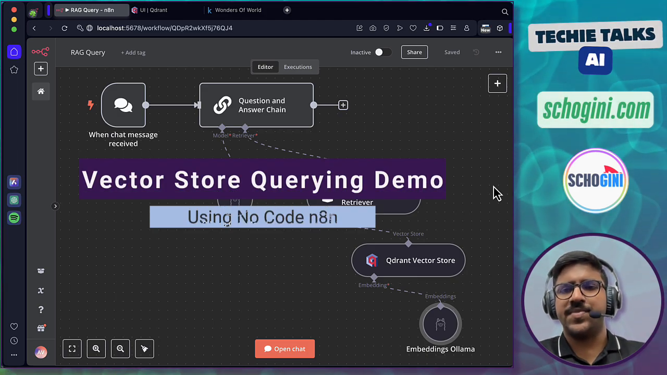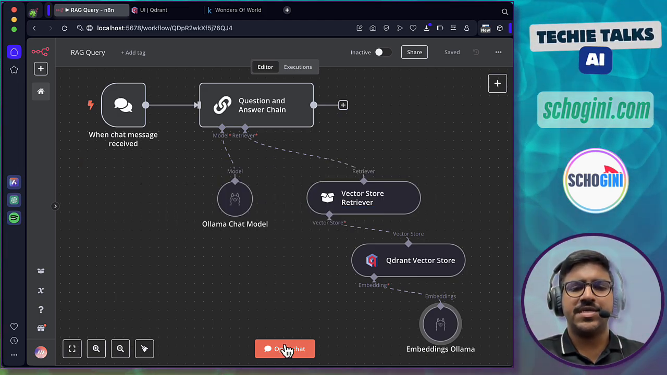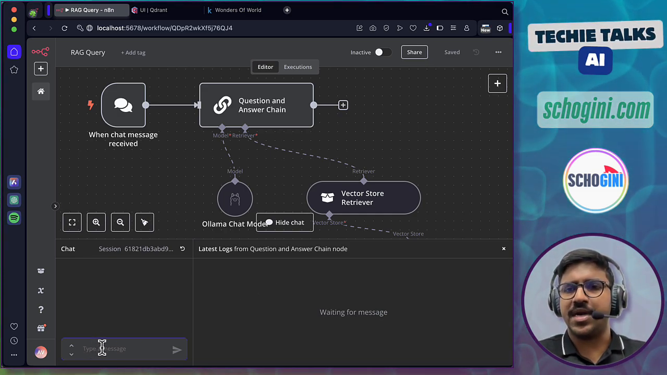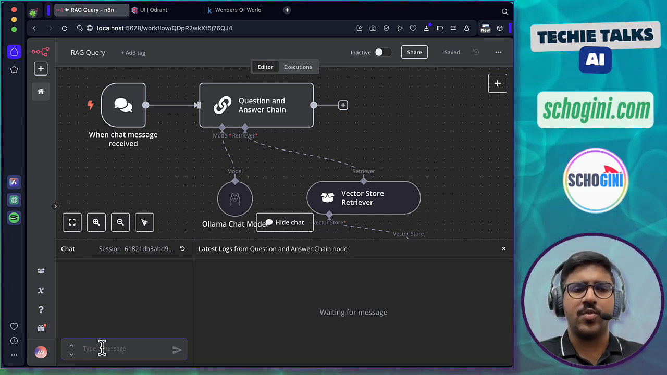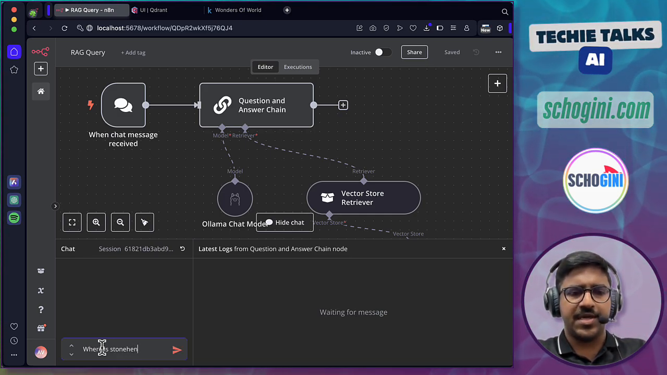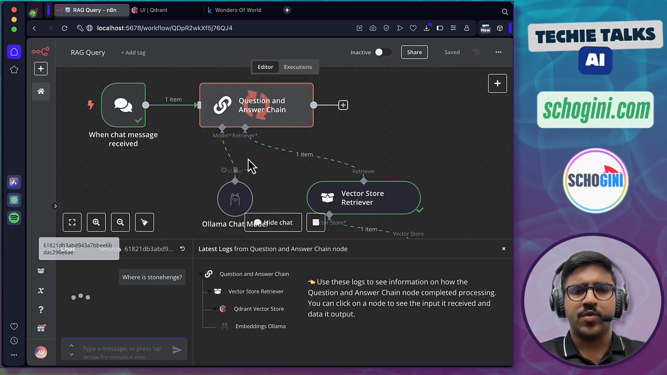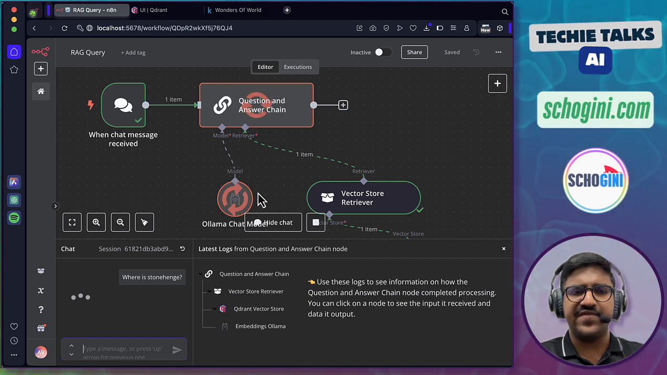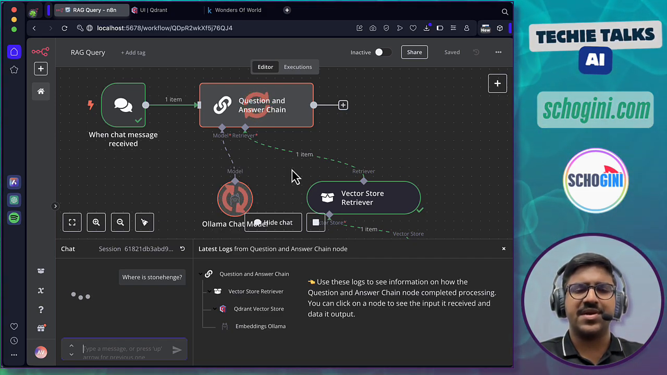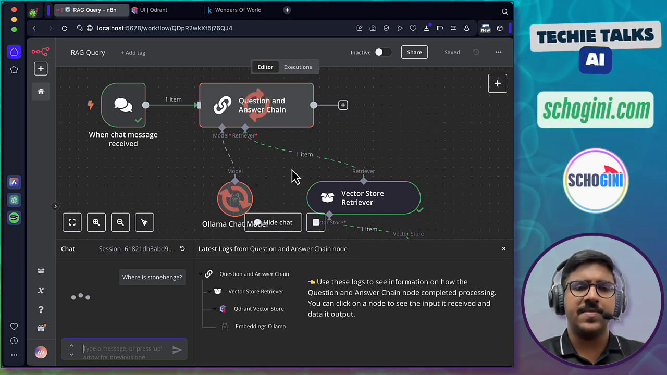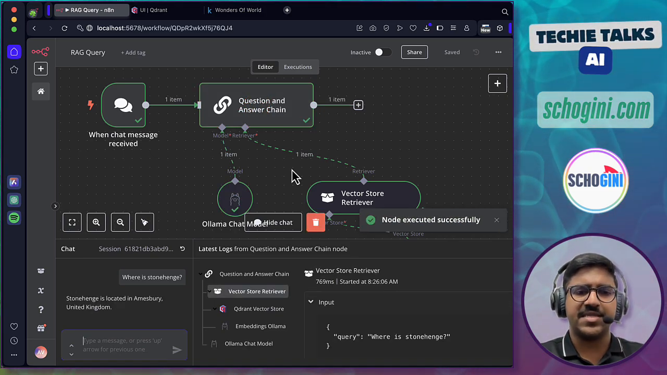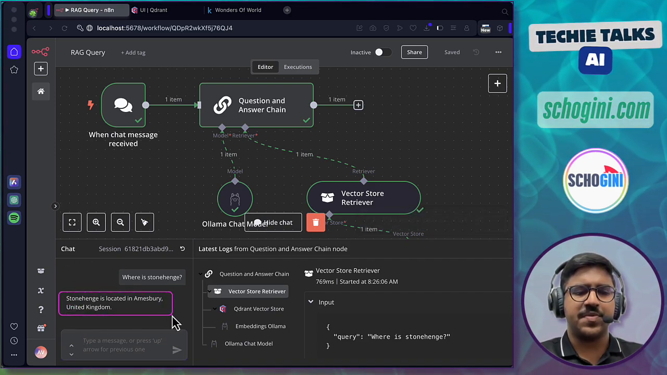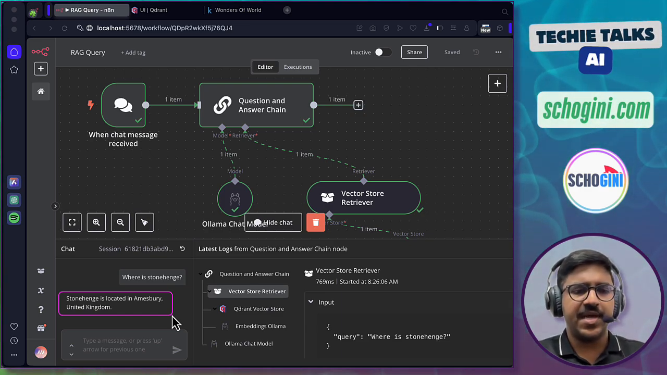It's time to ask something. Let's test it. To test, let's open the chat, and here you have the option to send the request. How about, where is Stonehenge? Now what is happening is it is querying the vector store, and the vector store retrieved the correct relevant information. Now the LLM is generating the response based on that particular query response. The first time it will take some time to generate, and voila, it is giving the proper response, which is Stonehenge is located in Amesbury, United Kingdom.